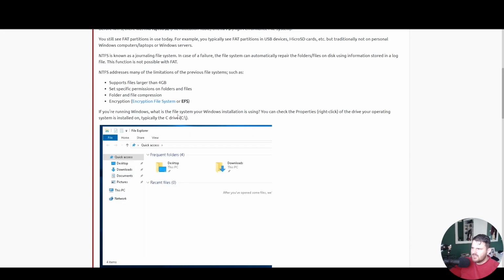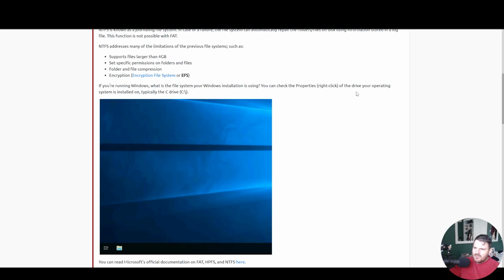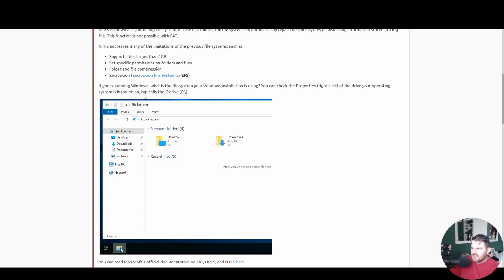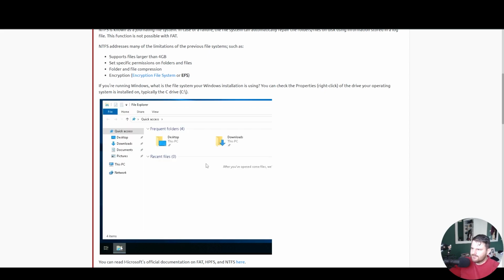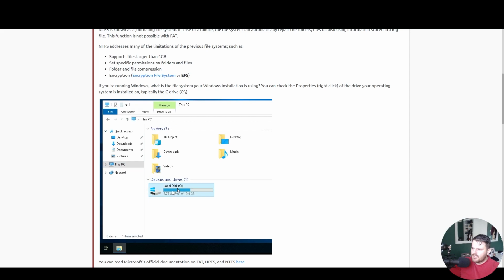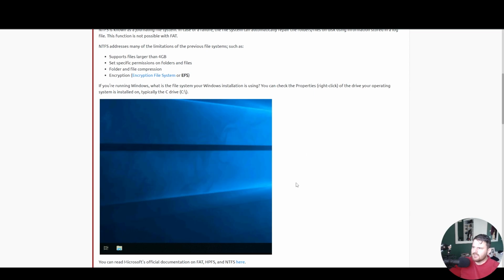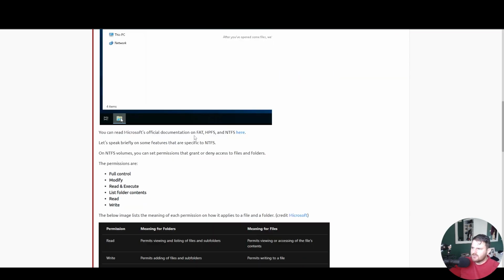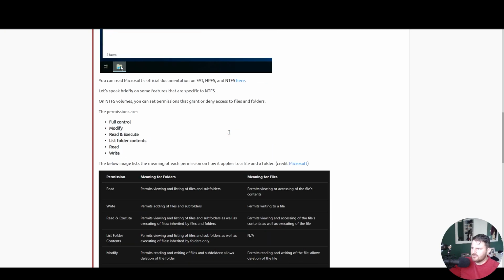If you're running Windows, what file system is your Windows installation using? You can check the properties by right-clicking the drive your operating system is installed on, typically the C drive. Click on File Explorer, go to This PC, right-click on C, Properties, and you can see it: file system, NTFS. You can read Microsoft's official documentation on FAT, HPFS, and NTFS here. Also, again, you can read much more about them right on the Microsoft documentation page.